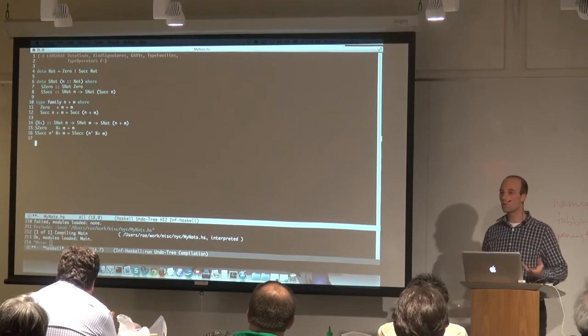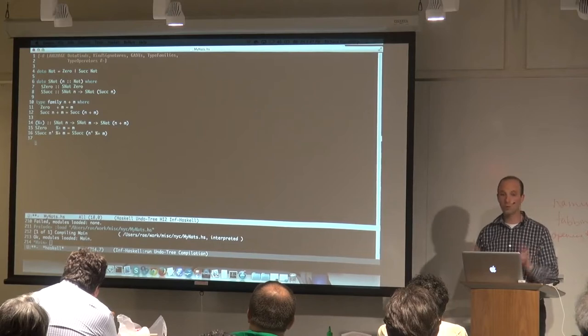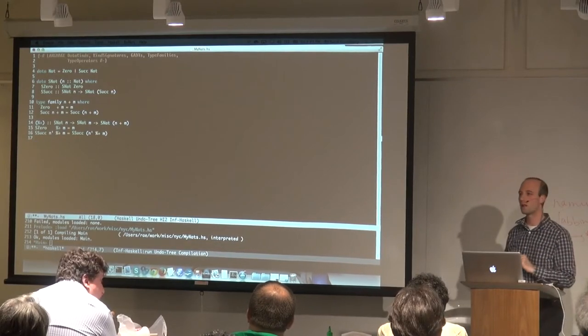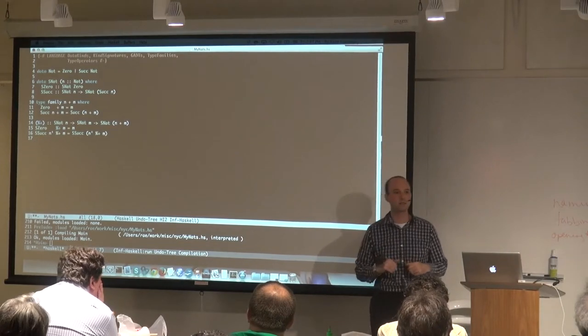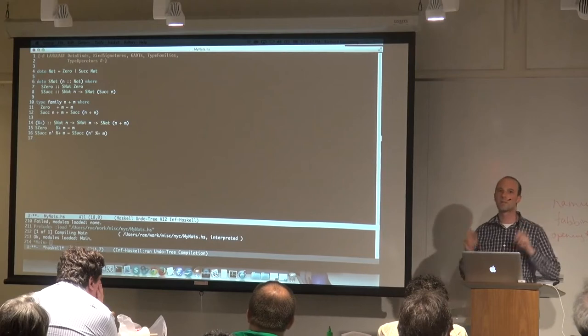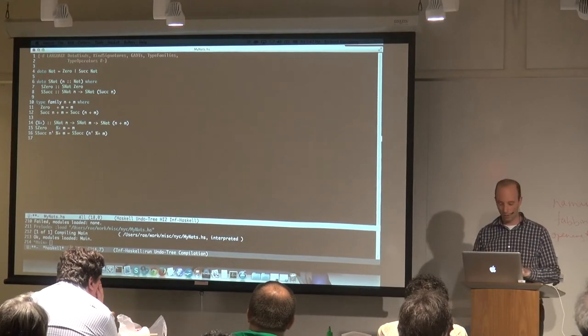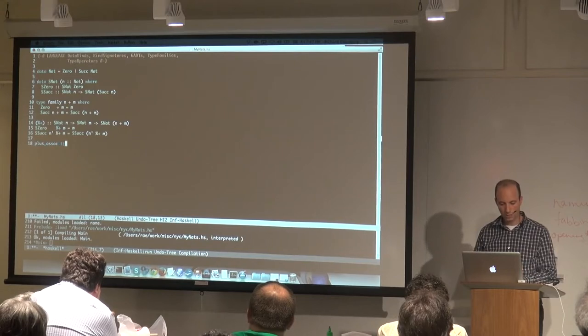And so one cool thing that you can do at this point is you can actually start doing proofs, which I'll put in quotes, and I'll define them again, about natural numbers in Haskell. So this might be something that those of you who have programmed in dependently typed languages can do. We can do this in Haskell. So we can say plus is associative.